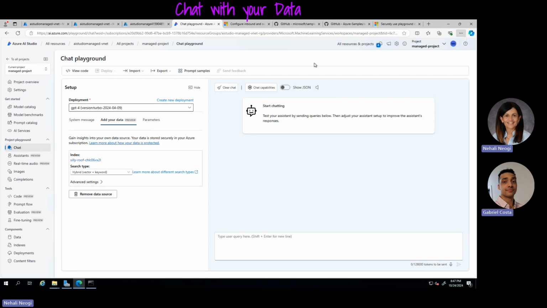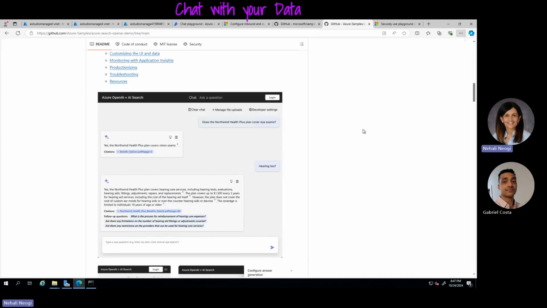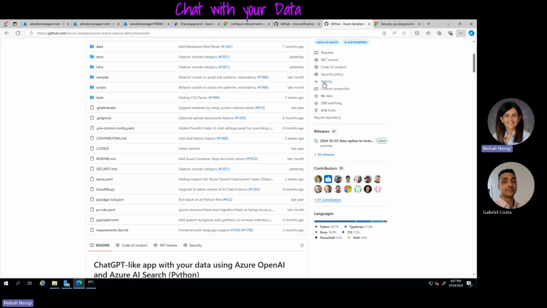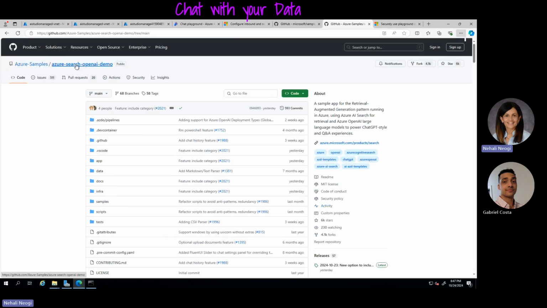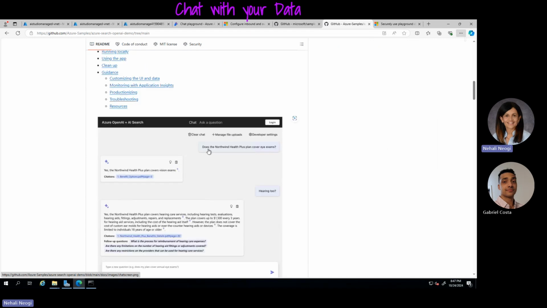And kind of just to recap, this is the document that we are following, the one on the GitHub Azure samples. And so we could ask the question, just like how it says over here, does the North Wind Health Plus plan cover eye exams?